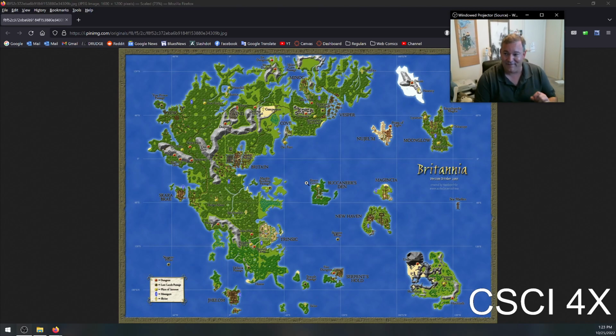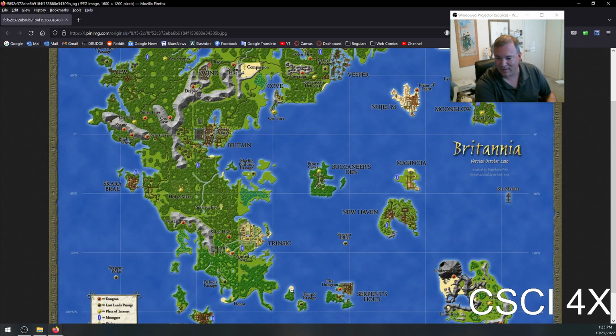Then one of the greatest bugs ever happened, which was they put a spawn point on a random island, and I don't know which one it is. This was like 25 years ago, so I honestly don't remember which island it was. But let's just say, for the sake of argument, it's this one here.